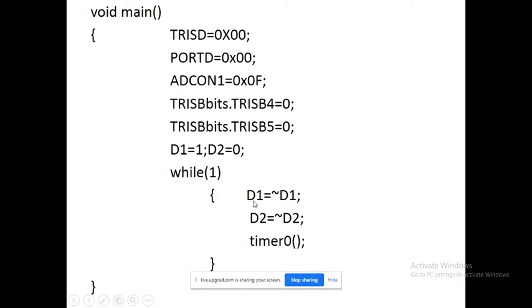Means for example, D1 gets complemented. Initially D1 is 1, now it becomes the opposite, means it becomes 0. It becomes 0 means it gets off, and the second one gets on. Then we are giving the delay with the help of timer 0, that is 5 seconds. After that, again it gets complemented. Yes, again it gets toggled. In this fashion, every time it gets toggled after a specific time, and you are getting positive pulse, negative pulse, positive pulse, negative pulse, and that is nothing but your square wave. Okay, now this is the explanation regarding the main program, and in this main program you are calling the timer 0 subroutine.